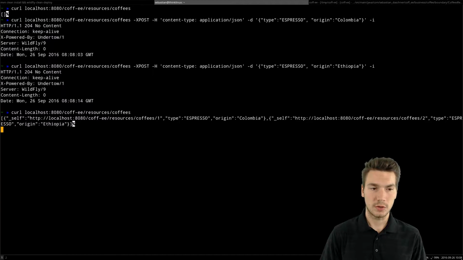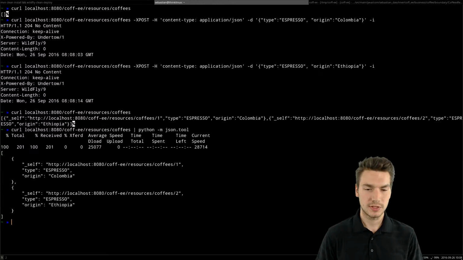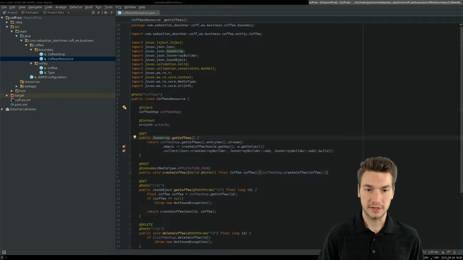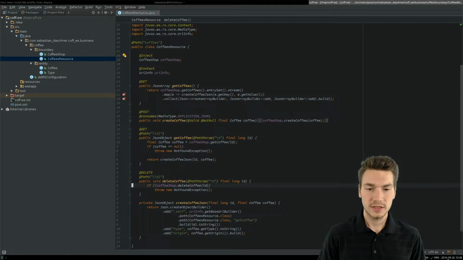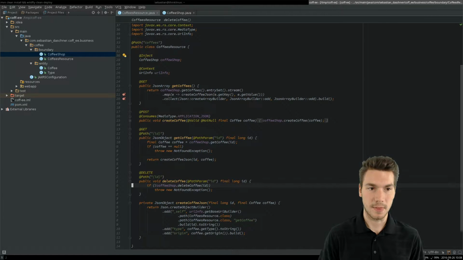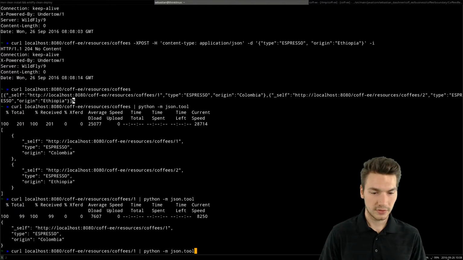Now when querying and printing our endpoint, we see that both these coffees have been created, via a link, which is done here. The interesting part is that this application actually just stores them in a singleton and returns the created coffees. So that's very simple, just to showcase how this is system tested. These single coffees can also be retrieved, of course, and deleted again.